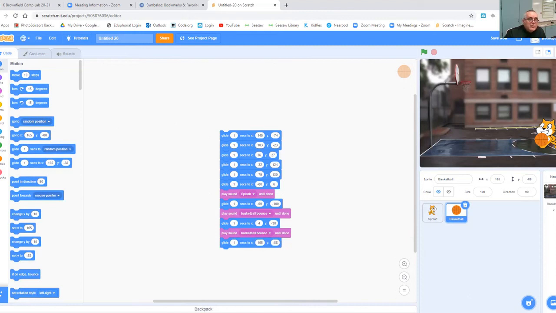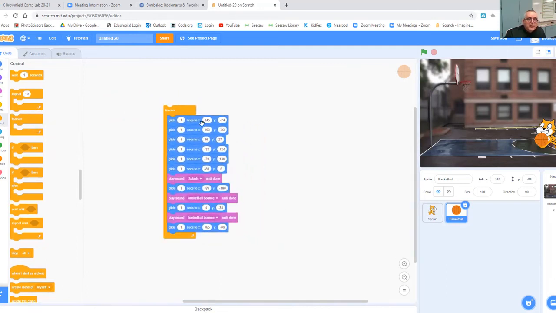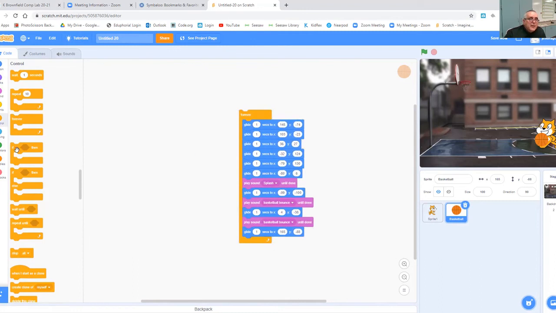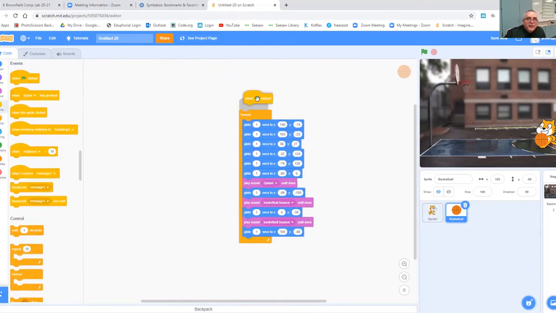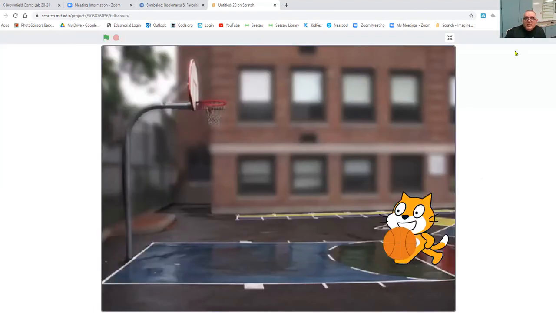And I'm going to have this loop forever. So I'll come back here to control, forever. I'm going to break all those blocks apart and put them in there. Okay. And events for my green flag. And here we go. Now we'll make it go full screen and we'll see what this looks like.